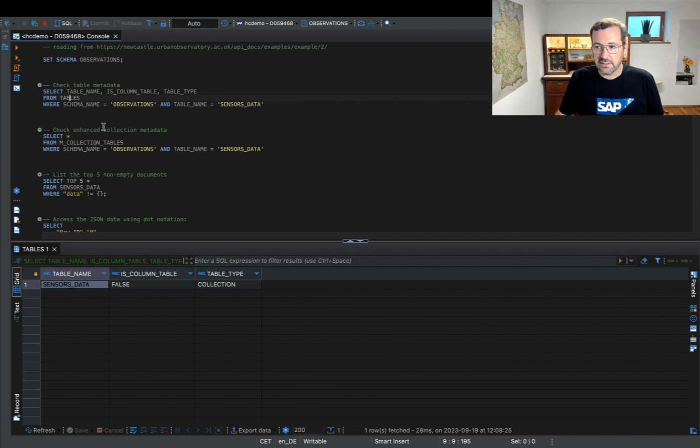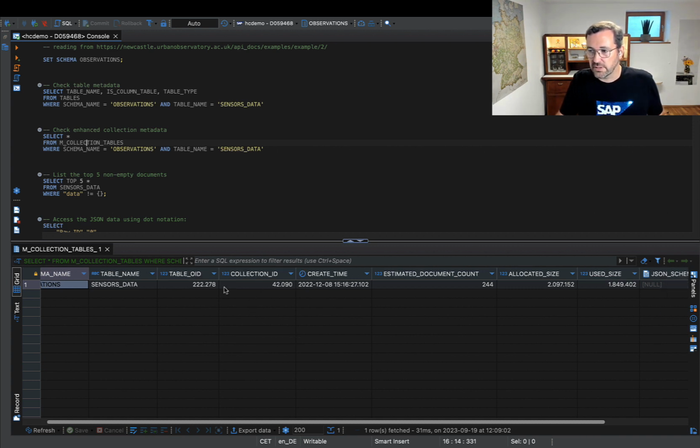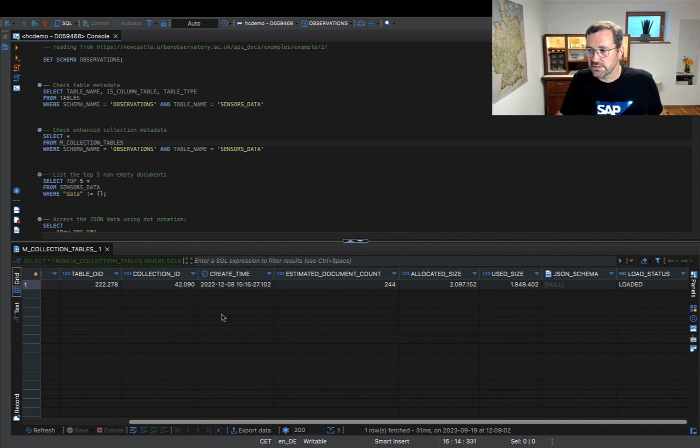On top of the table metadata, we do have some more enhanced metadata specifically for collections in system view collection tables. So if we query that view, we will see that there is a collection table called census data in schema observations. We see here that it even has a collection ID rather than only the table OID. We see there's an estimated document count of 244, allocated size and used size. Currently the collection is loaded, so these values may differ, like if the collection is not loaded, if it hasn't been used for a time. Also you will see zero values here because it always refers to the loaded data. There is an automatic paging to disk if data is not used. Okay, now we got some enhanced data here.